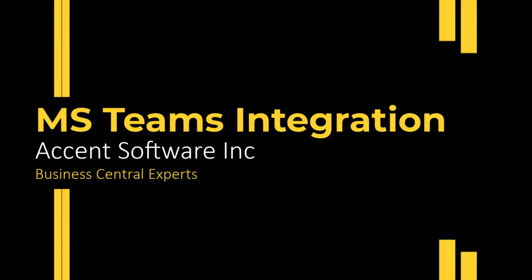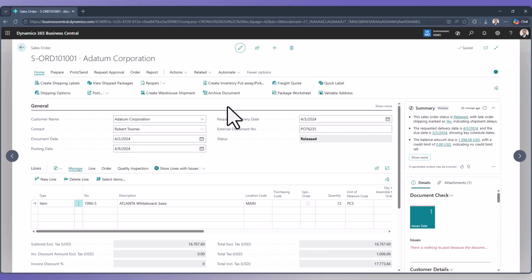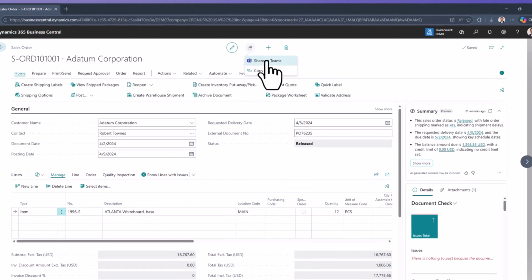Today I wanted to show you a nice video on how Business Central can integrate to Microsoft Teams. What we're looking at on screen is just a traditional sales order. I'm not going to walk through what this is, but it's a sales document. And so what I'm going to do is offer to share this within the Teams environment.